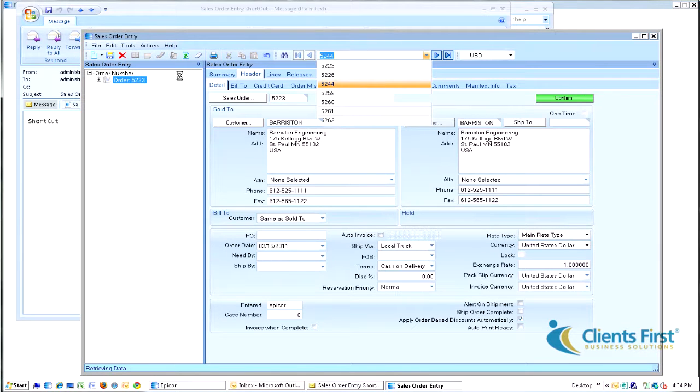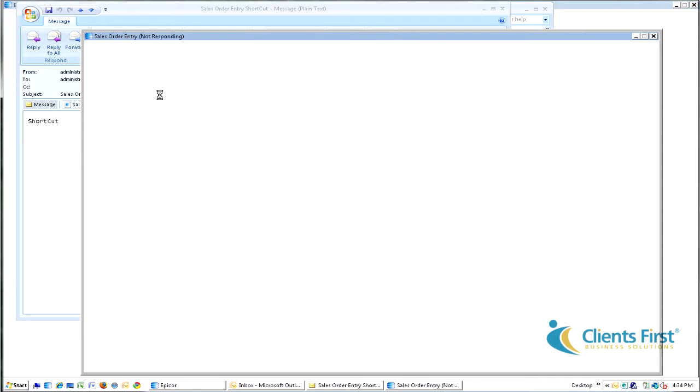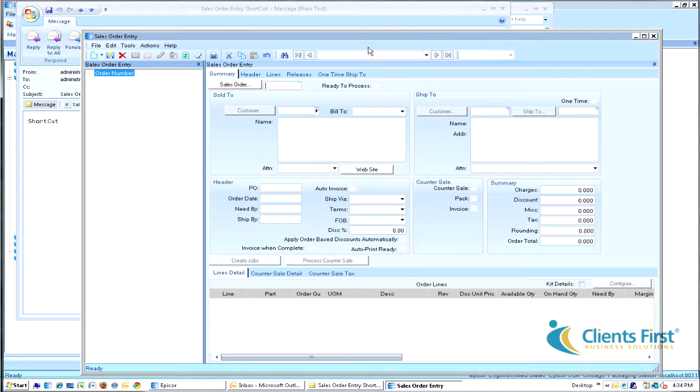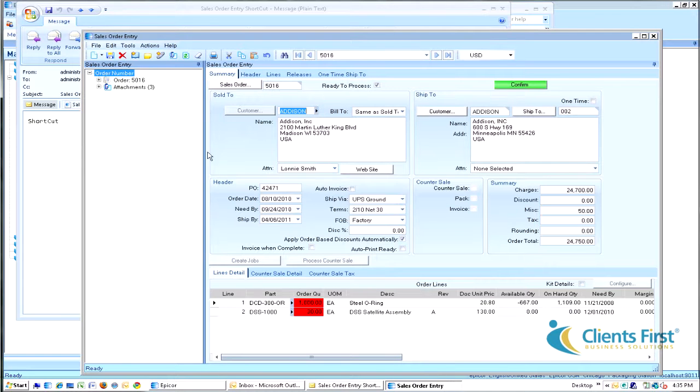Let's talk a little bit more about the interface that we see here. Let's go ahead and open up a particular order. So we'll clear this. We'll open up order 5016. Now, you'll see on the left, the system is going to go ahead and show us what's called a tree view. This tree view shows us that we're in order 5016.